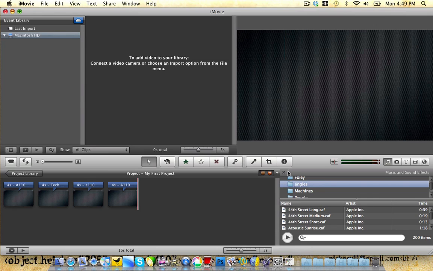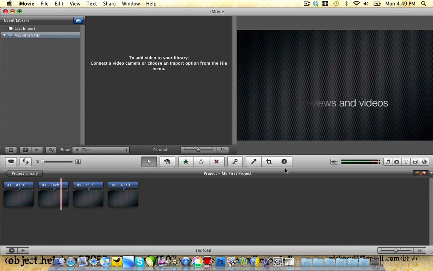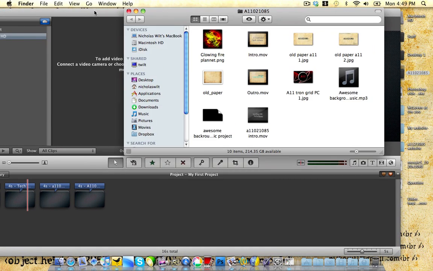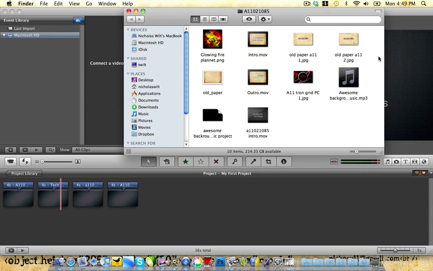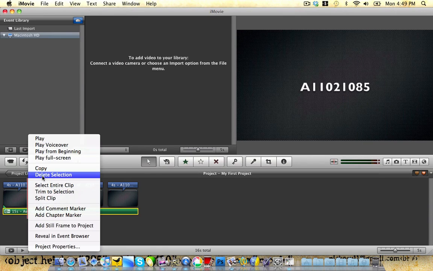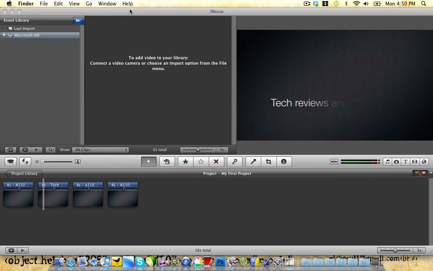Or if you want to use any other music, then just do that. So if you want to use the music, then just click and drag it into the timeline anywhere you want to. And if you want to use music from anywhere else, just find the folder with that music right here. So I got my folder right here, which has my awesome background music in it. I'm going to just click and drag that into the timeline, and then we have our music down there. But I'm not going to play the music for you because it's the same music that I'm using in the background of this video right now.